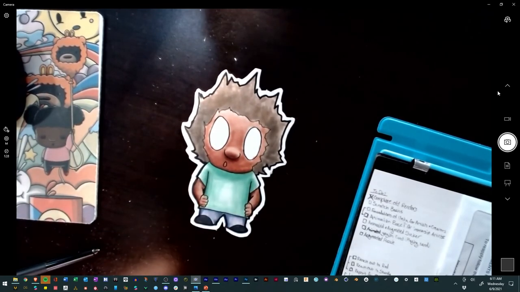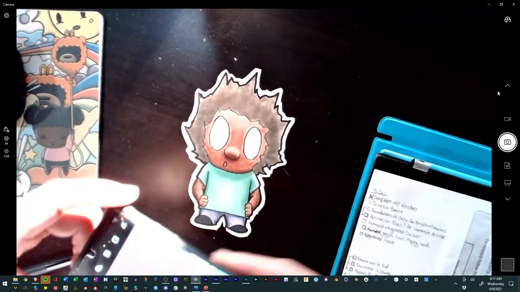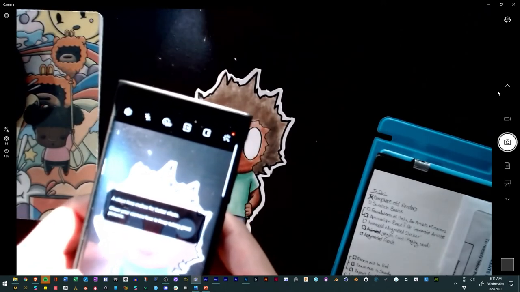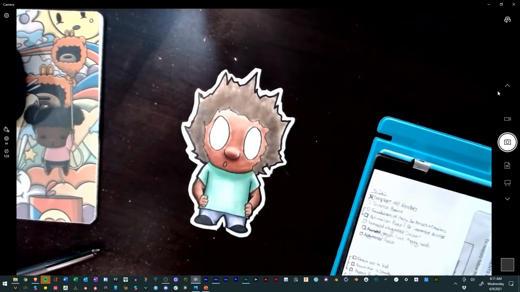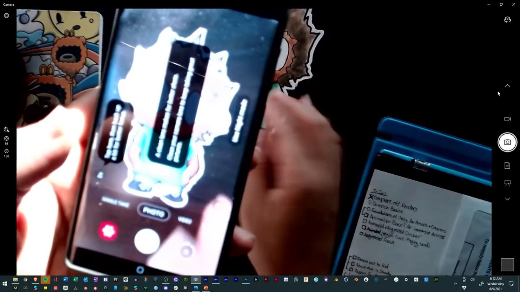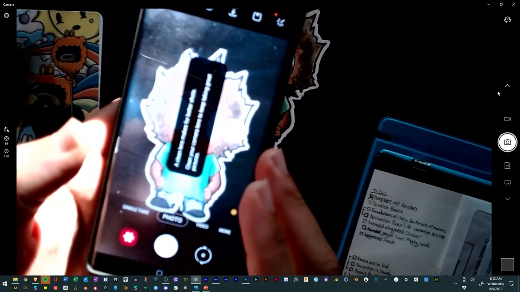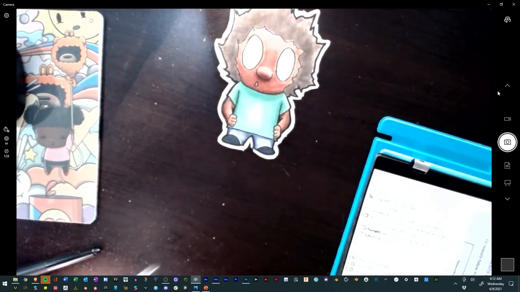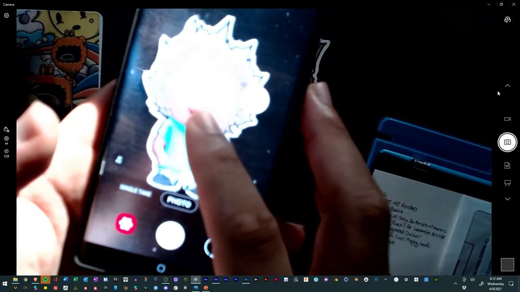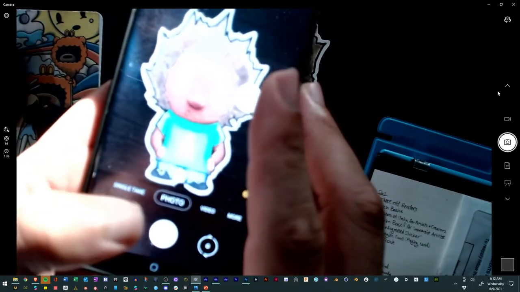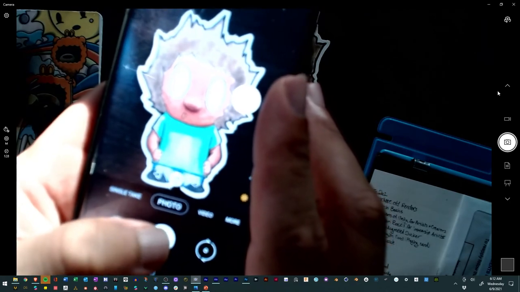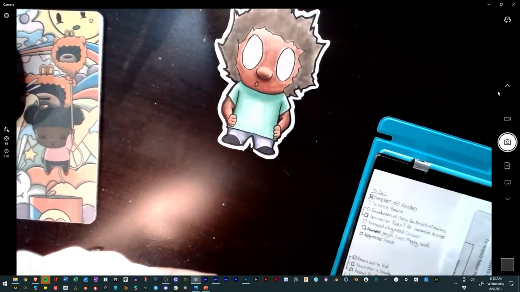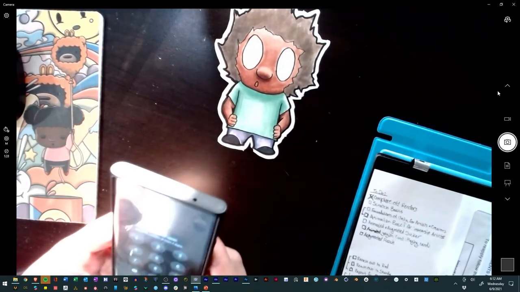And so what I'm going to do is take my phone. After I take my phone, I'm just going to go through and take a picture of it. Like that. Just clean the lens so that it looks good. Like that. And so after I take the picture, I'll go through and email that to myself.